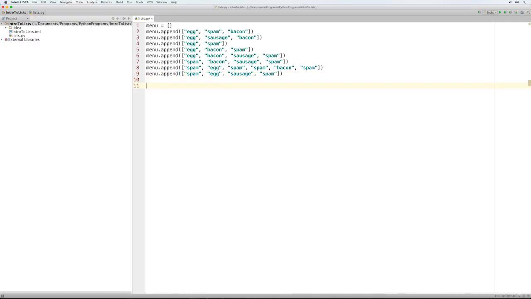So first things first, you might be wondering, why is there so much spam in these meals? Well, the menu is actually taken from a Monty Python sketch. If you want to search the internet for Monty Python spam sketch, you can find out more about that. You can watch it on YouTube as well when you feel you need to take a break. Incidentally, that sketch is the reason we now refer to junk emails as spam.